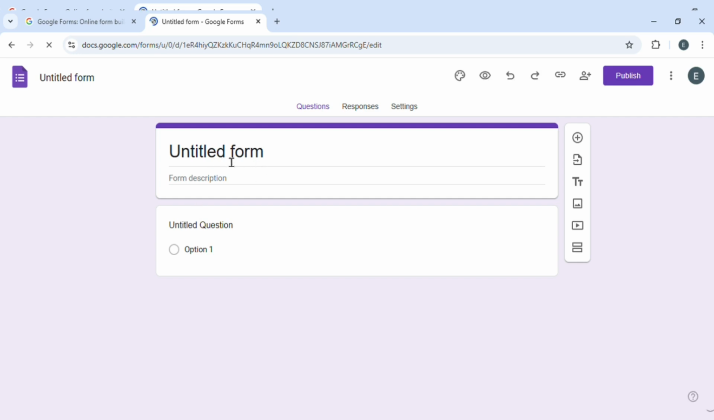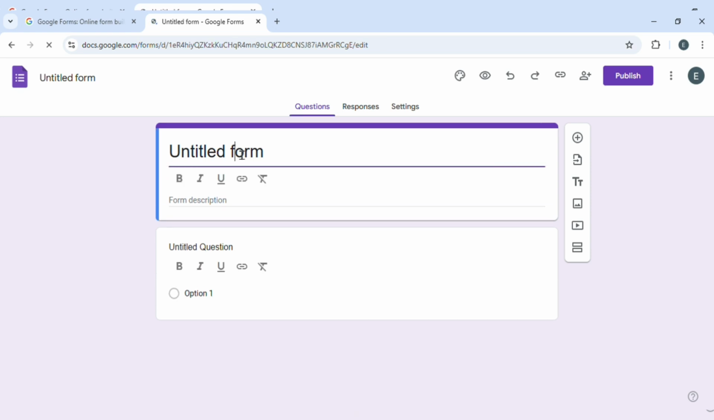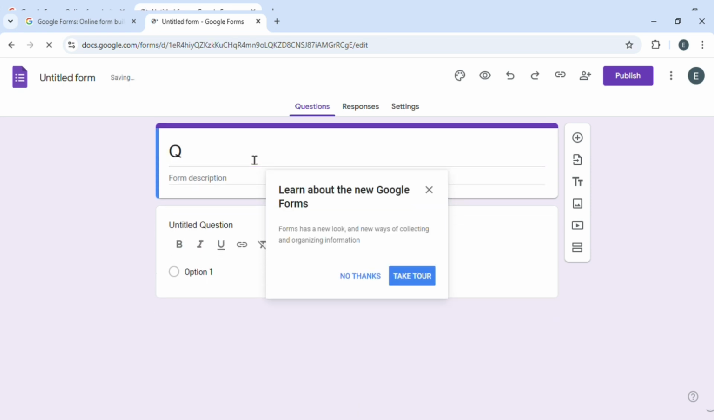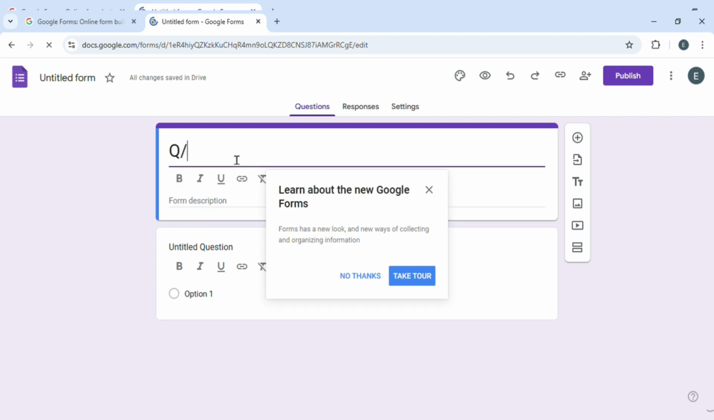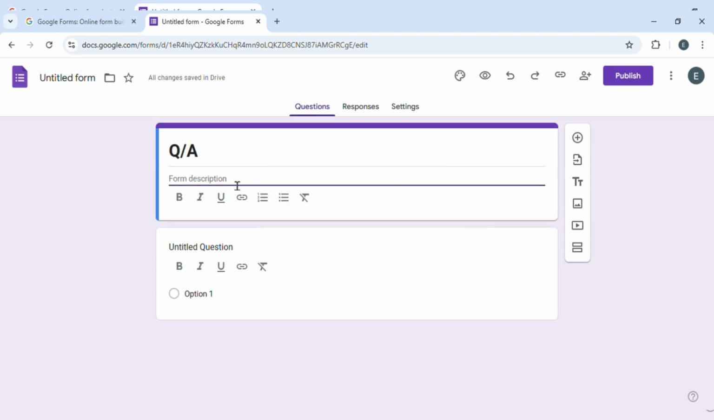I'm just going to click on that, and here you're going to type down the name of the form. That would be in bold letters and the big name of the form. So here I'm going to type in a name such as question answer session. So I'm just going to write down QA, that means question answers. After that, you can just select it and make it bold. You can make it italic or underline, or even add different colors and stuff to that.